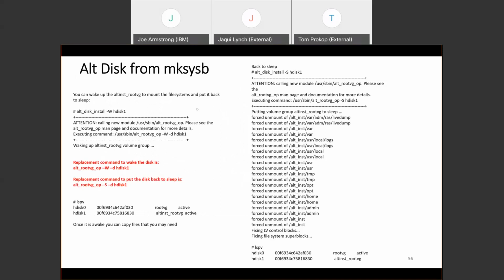But if, for instance, let's say you do your maintenance today, and between today and tomorrow, something changes in /etc/hosts that you need to have on the new copy, you can actually wake it up using alt_disk_install wake, and then you can go into /alt_inst/etc/hosts, make the change, and then put it back to sleep. The way we do it now is we actually use the alt_rootvg_op command to wake it up and to put it to sleep. It used to be alt_disk_install. They basically do the same thing.